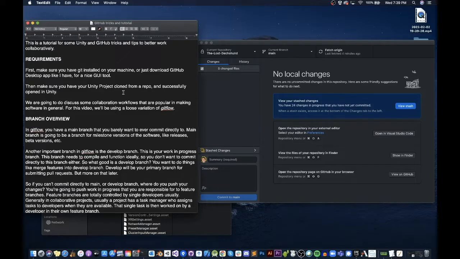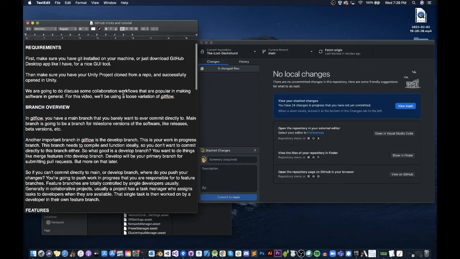This is a tutorial for some Unity and GitHub tricks to help get better at working collaboratively on Unity projects. So for general requirements, you're first going to want to have Git installed on your machine or just download GitHub Desktop like I have for a nice GUI tool. Then make sure that you have your Unity project cloned from the repository and successfully opened in Unity.